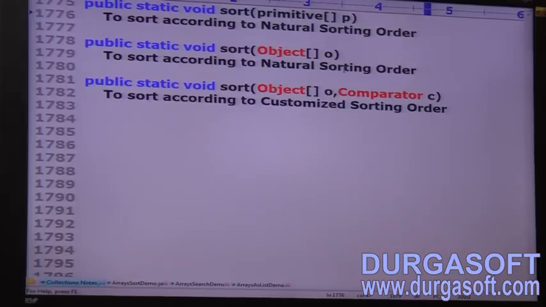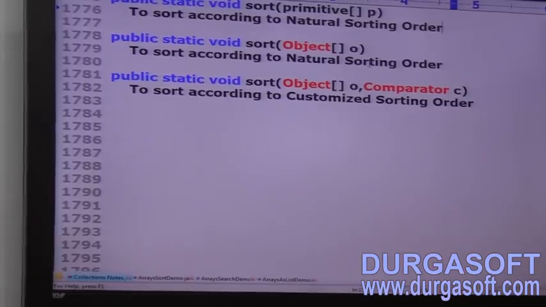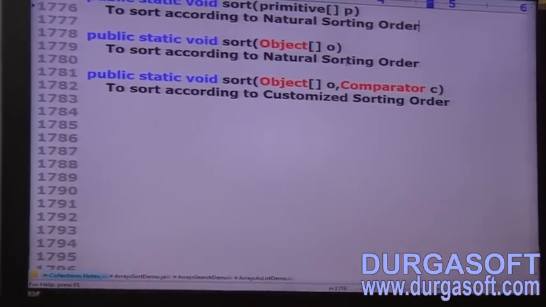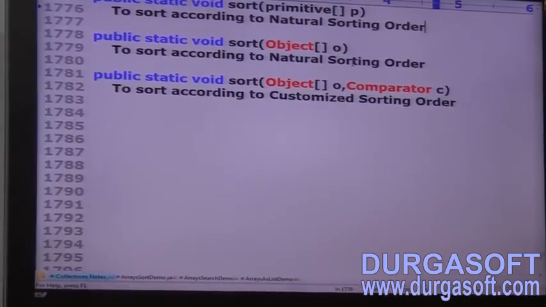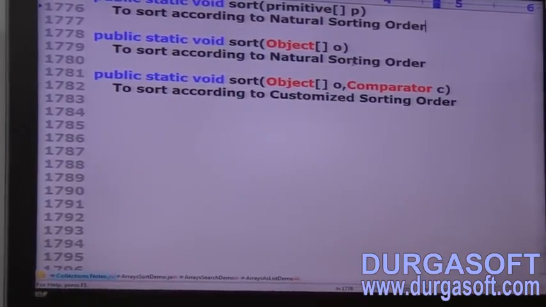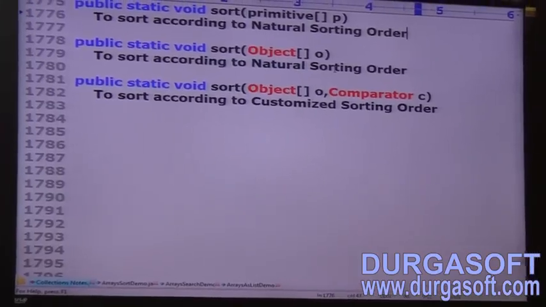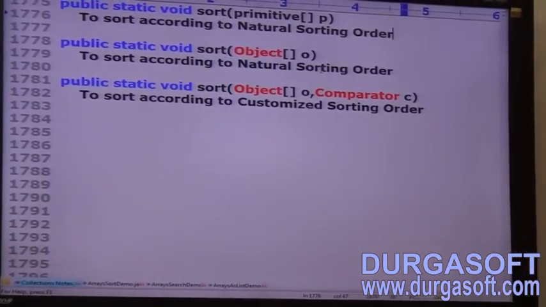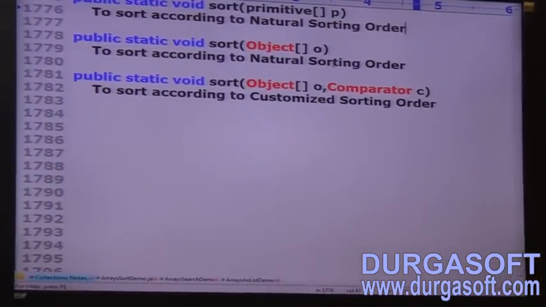Next, public static void sort of object array O, comma comparator C, to sort according to customized sorting order. Completed, I hope. Is it clear, right?